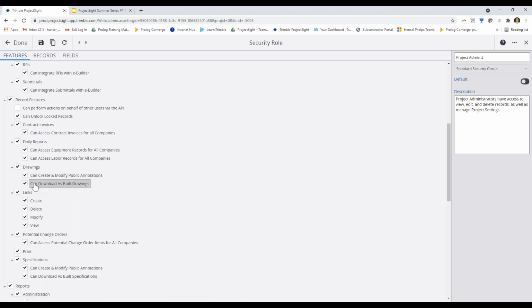And then the second permission here, can download as built. This gives a user the ability to not only download just the drawing, but download all of the records that are linked to the drawing. So you would download the drawing as a PDF, but then if there are some RFIs or punch items linked to the drawing, it will also download reports of those linked records, and it would zip everything into a zip file. So turning this off would not allow a user to do that.